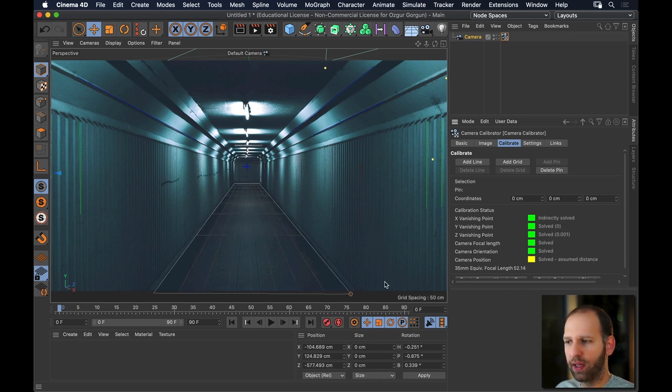And with that in place, if I check the right-hand side here, it solved the X, Y, and Z vanishing points. It solved the focal length of the camera. It assumes that the focal length is 52. It also solved the orientation of the camera, so it knows where the camera should be pointing towards. That's going to be pointing towards the positive Z, so towards this corridor here. And the position of this camera is also solved, and this is done by Cinema assuming the distance. So Cinema thinks that the camera should be positioned where it will be in just a second.